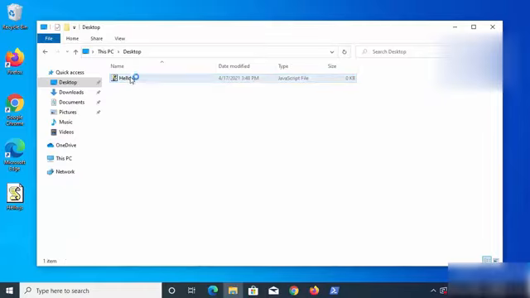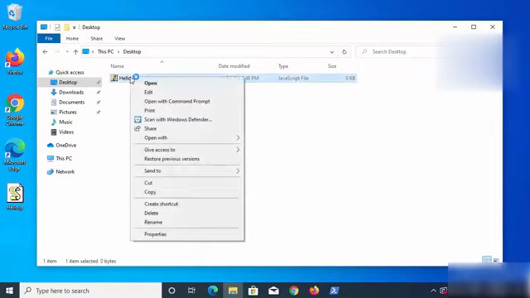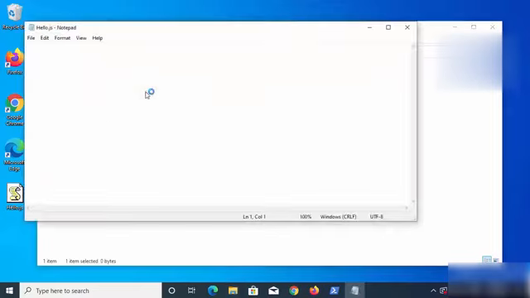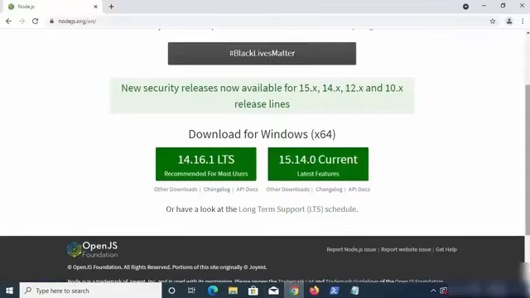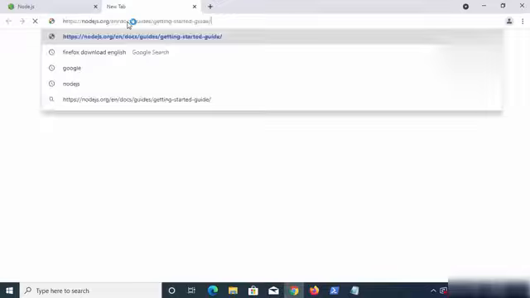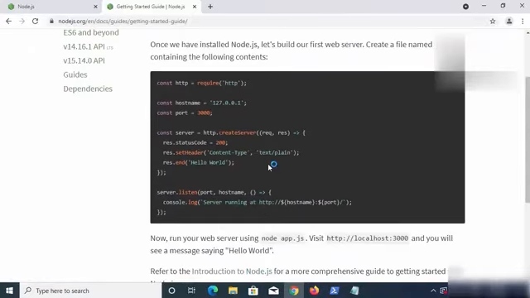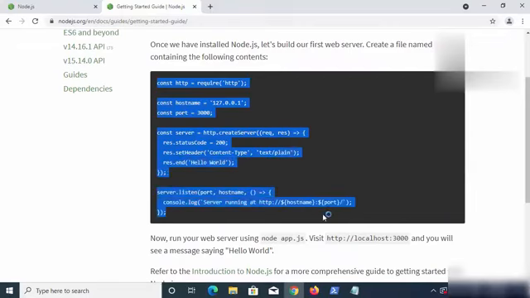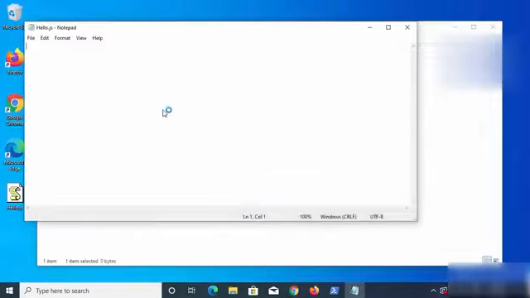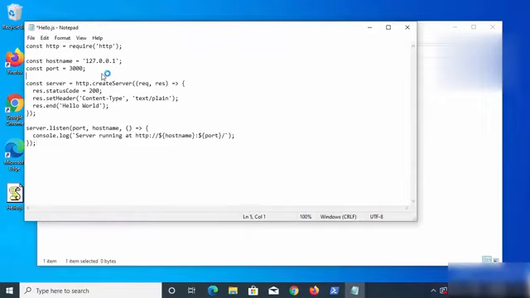Now you can edit this file by just right clicking on this file and then click on edit, and here you can just search for the basic hello world Node.js program online on the Node.js website. Also, I'm going to just put this link in the description. In the getting started guide, you will be able to see this sample code which you can test, right? So I'm going to just copy this sample code here, and then I can just paste this code here.